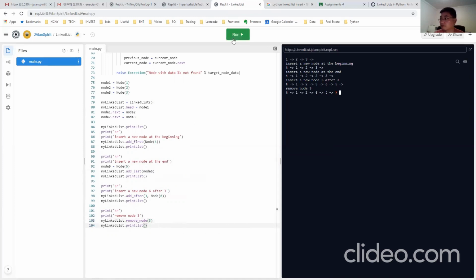Let's see. Ta-da! Right? It's inserted. No, not inserted. It's removed. Right? Node 3 has been removed. How is it removed? We change the next of node 2 to node 6. So when you print out the list, it prints 2 and 6.